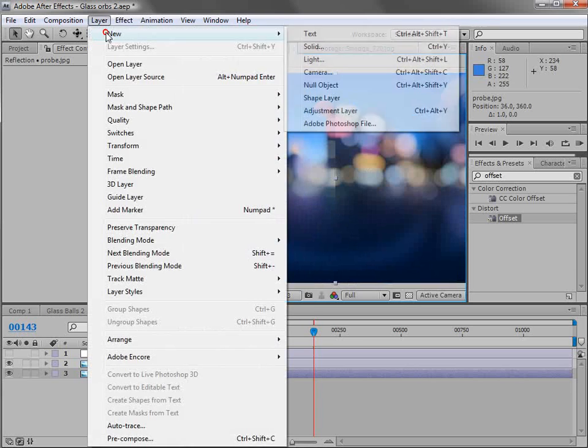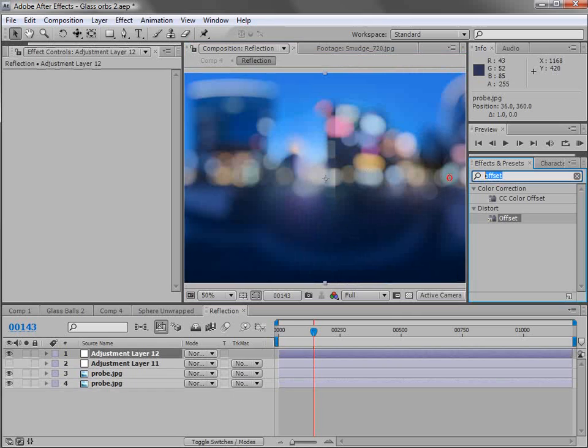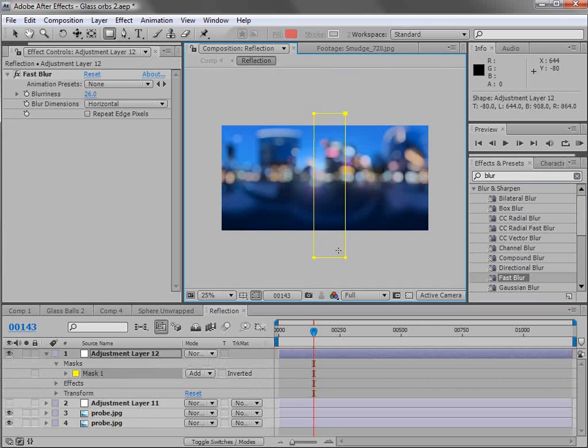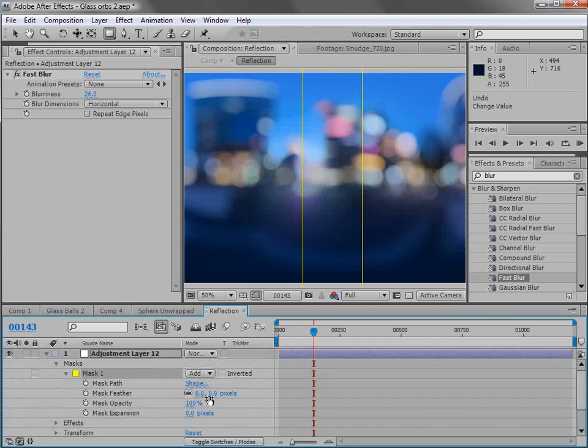So we'll create, I don't know, another adjustment layer. We'll add a blur, let's see, a fast blur, and we'll make it horizontal and just blur it out until that goes away. And then we'll mask off that area with a rectangle mask, and then we'll feather the mask so that it also blends properly.